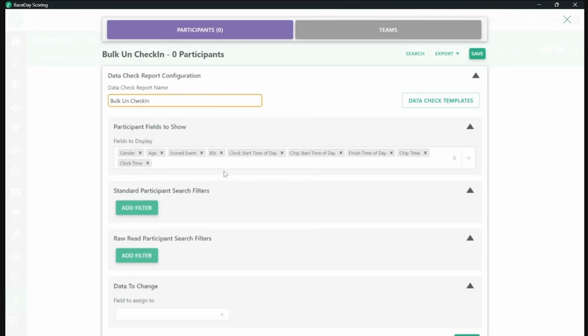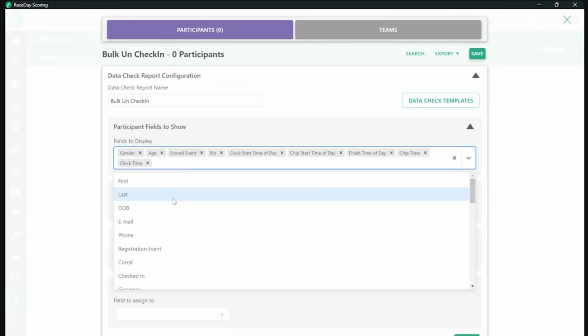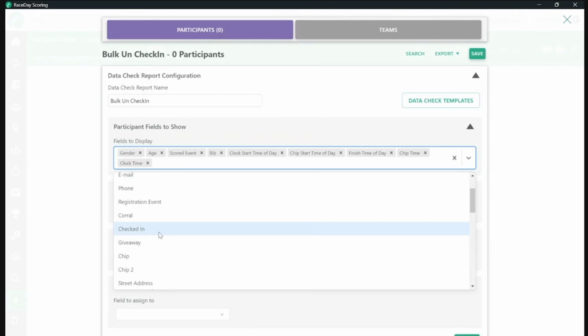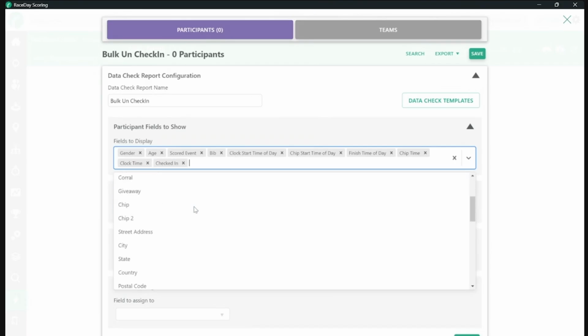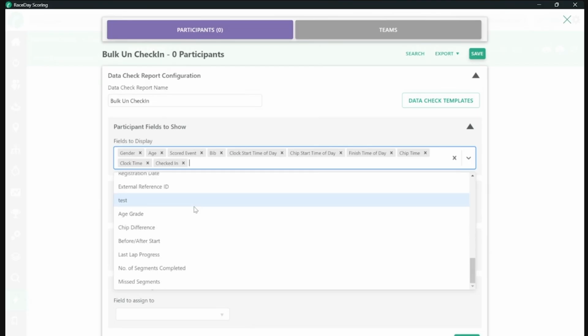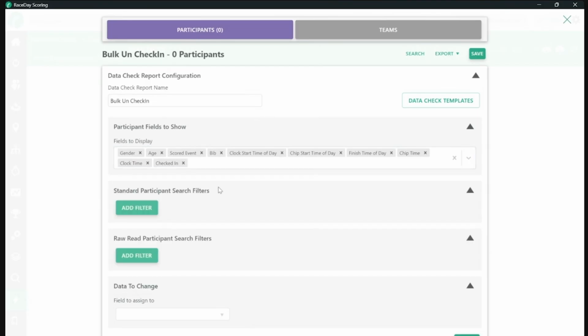And these are the fields that I want to display in the report. And so these are the useful things that I might want to know about. So it allows you to add in different kinds of fields. In this case, I want to be able to show the checked in status. That'll be useful to look at to make sure that I've got the right data. I don't think there's anything else in here I really want to display. It automatically shows the name of the participant.